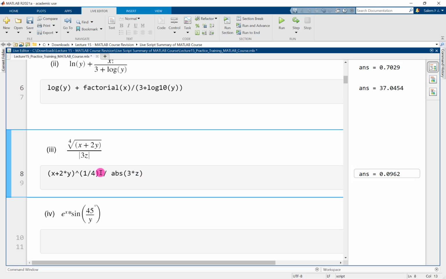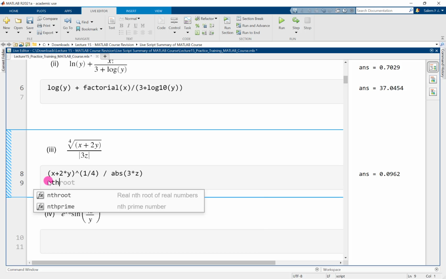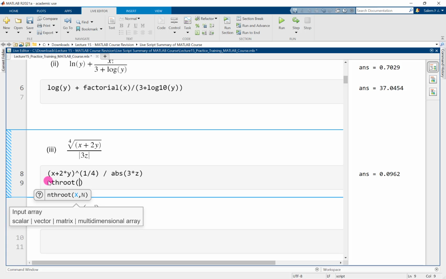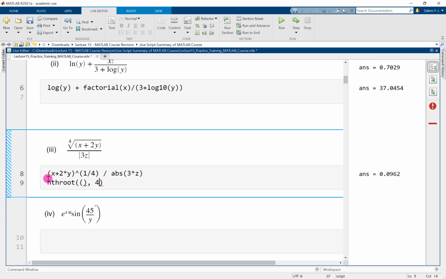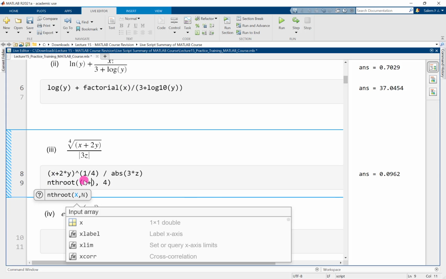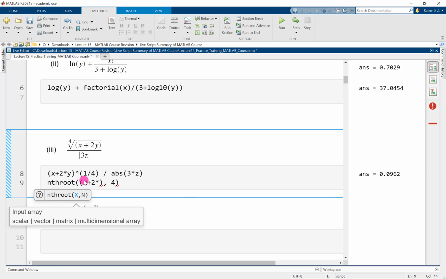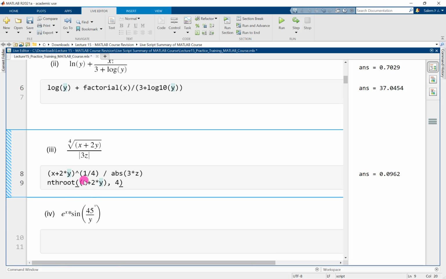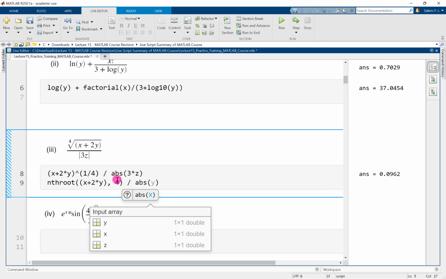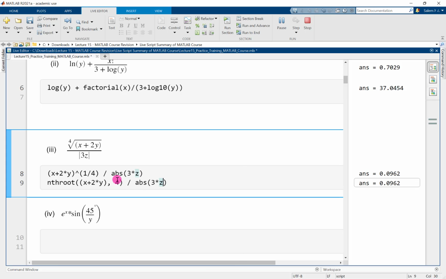You can rewrite this part using nthroot. You can use nthroot, and write the numerator part, which is x plus 2 multiplied by y, comma 4. And the denominator part is the same, abs of 3 multiplied by z. If we run, we should have the same output.